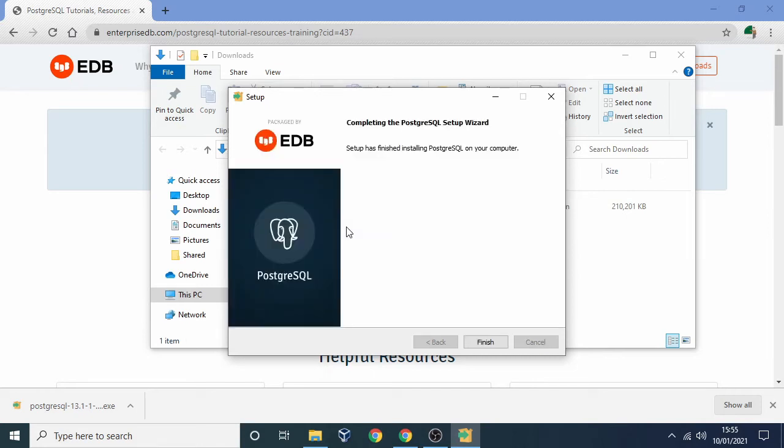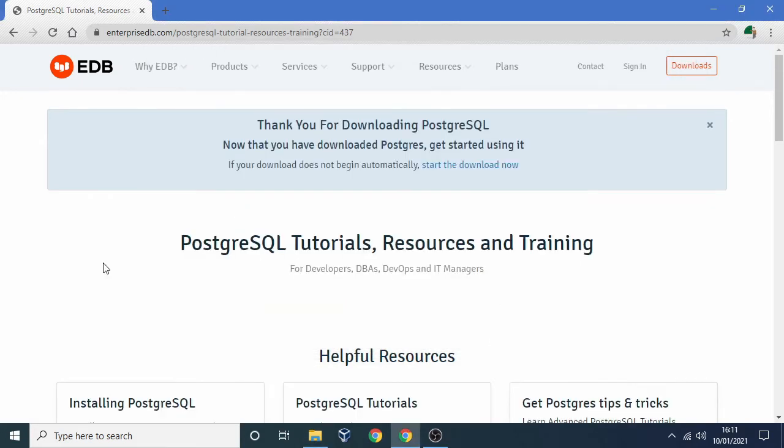Okay, so that's it installed. So it's now safe to click finish. The next thing we need to do is check that the install is working, and in particular, we need to check that the locale has worked properly. What we're going to do is run the program called pgAdmin 4. This is a graphical interface that is packaged with PostgreSQL, although it is technically a separate project.